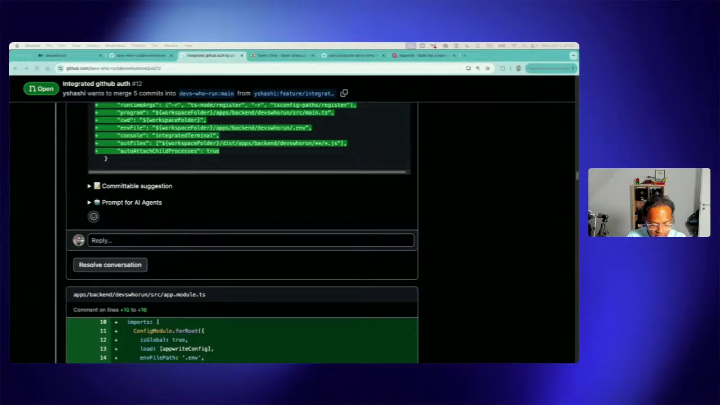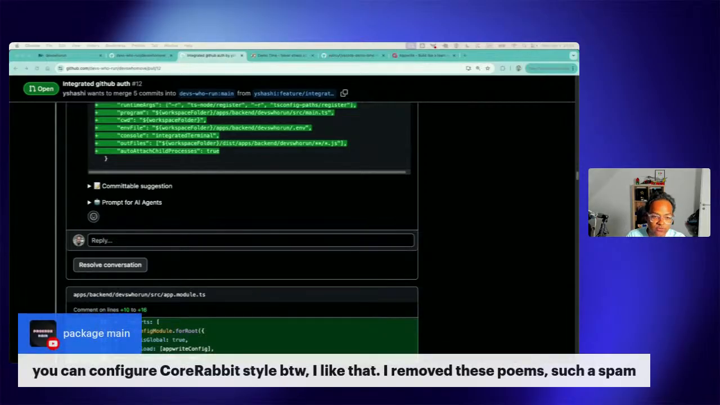You can configure CodeRabbit. Hey, package main, I still don't know what your real name is. But yeah, you can configure CodeRabbit style. By the way, I like that. I removed this poem, such a spam.